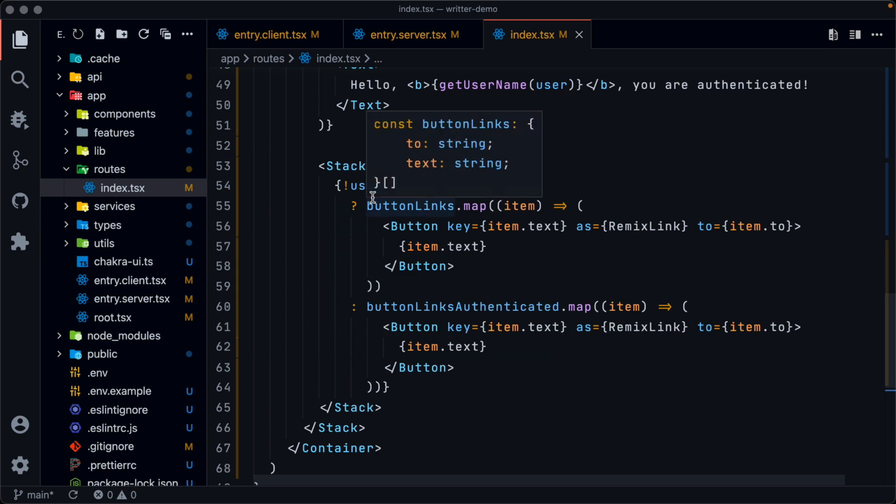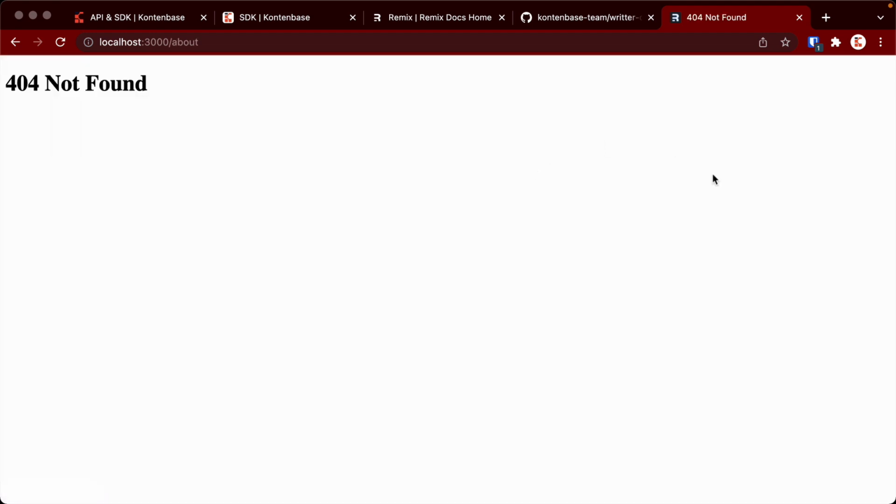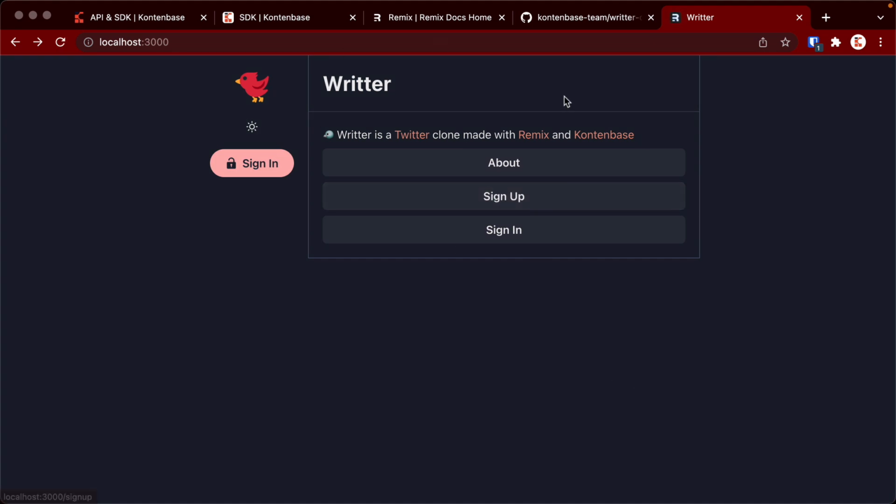So let's check this out. Wow, nice, it's done, because I already prepared the components and the features. So this is the index. But if we click the about page, obviously it's not found. All right, let's refresh. There you have it, the index page we prepared.